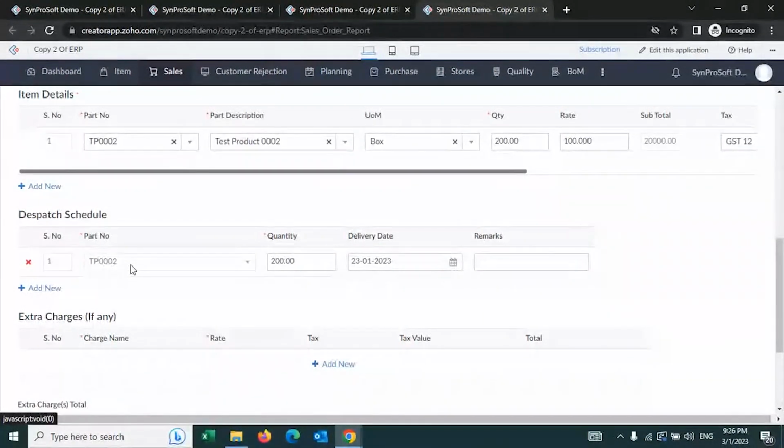And then the dispatch schedule. Now every sale order that you create in the system, how are you going to dispatch? How many dispatches are you going to make? Is it going to be one go or in staggered interval that you are going to create? You can define that here. For example, a customer is giving you a blanket purchase order for a year and you want to distribute it over a period of 12 months, you can create that here.